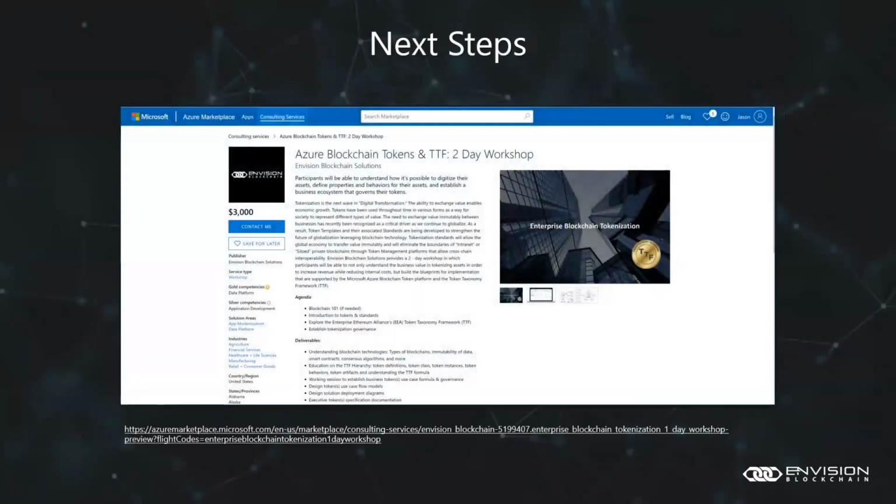And if you're interested in learning more, Envision Blockchain, as a Microsoft partner, has various different consulting offers in the Azure Marketplace under the consulting services section, of which we are definitely proud to announce that the Azure Blockchain Tokens and Token Taxonomy Framework 2-day workshop is now available, where we run through a series of questions and various different analysis in order to help extract different use cases, so on and so forth, to really help define these tokens for your use case and understand the various solution deployment diagrams, so that executives can really understand and receive these token specification documents that they can review and read about and write home about, so to speak.